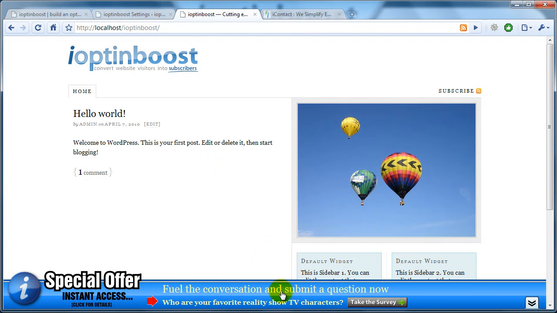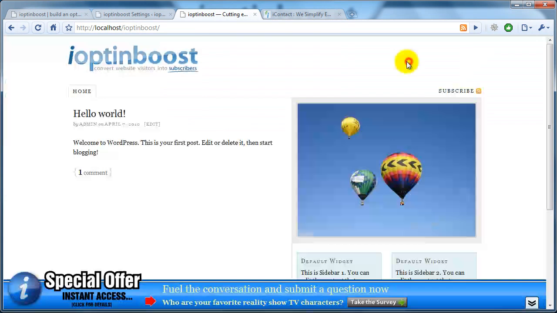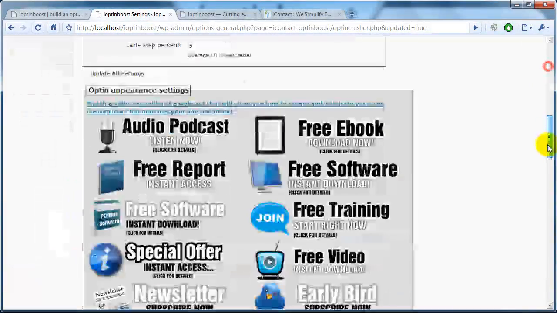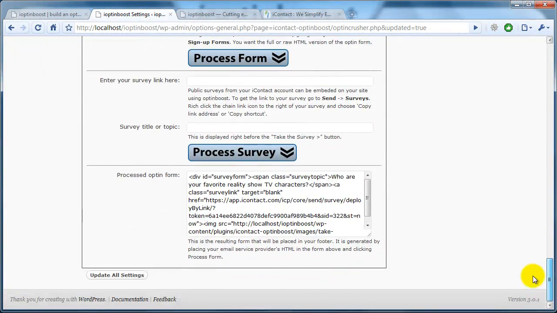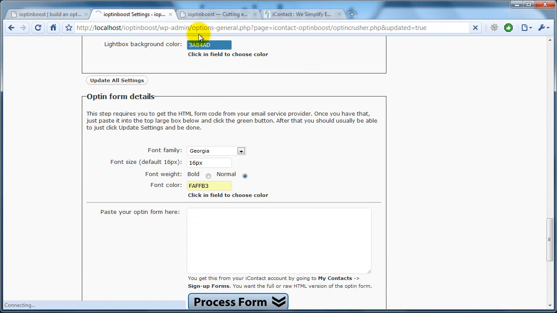So now I've got "Fuel the conversation and submit a question now," and then "Who are your favorite TV show characters," both in that yellow. And when I click on the pop-up or on the light box by clicking anywhere on the footer itself, I see the same colors being used and the same fonts. Now the only thing I might change is to make the font weight, rather than bold, make it normal for the other font as well.